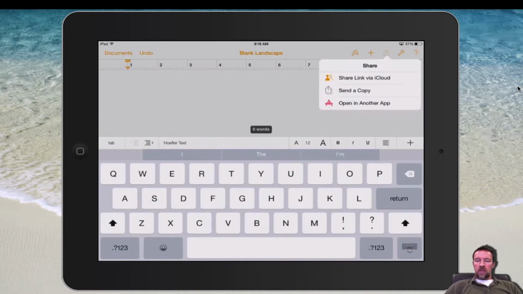The next button in the top right hand corner is how you would share from within the file that you're working on itself. Again, the option you're going to go with if you're going to share it by email would be to send a copy, and we'll do that here in just a second.